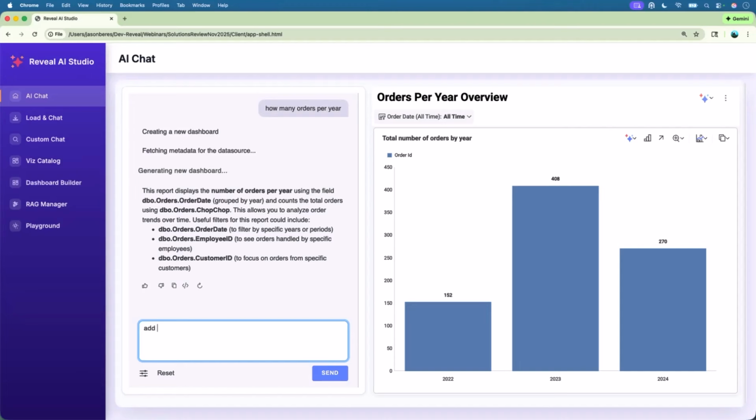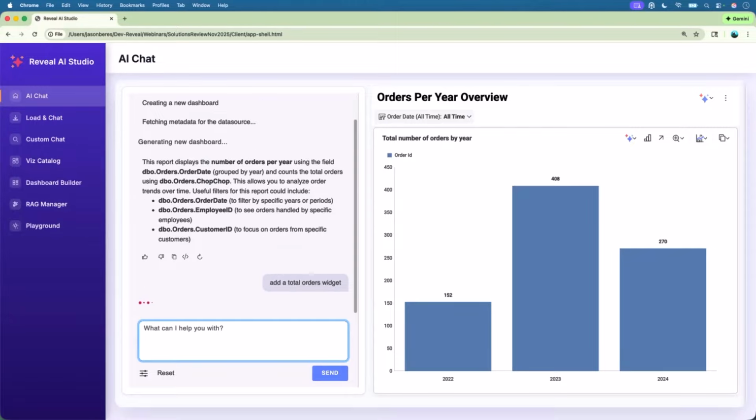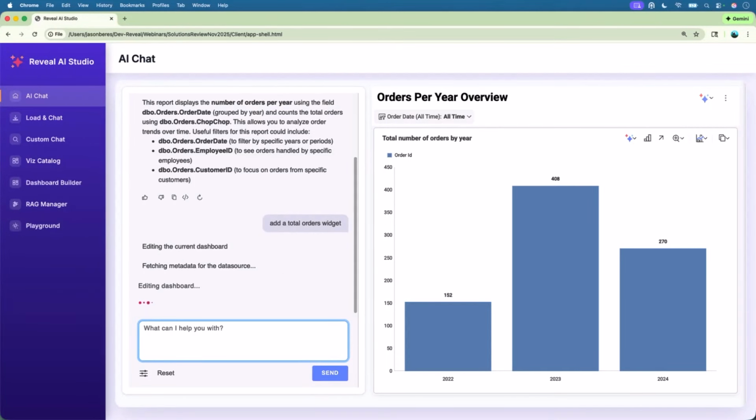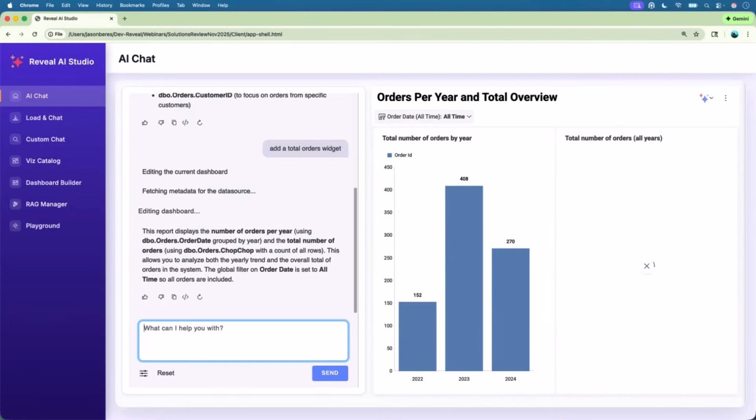So let's do another intent. What I want to do here is, instead of asking a question, add a visualization to this. So I'm going to say add a total orders widget. And what this will do is it sees that add intent, and there are some other intents that will trigger different results. Now it's not going to give me a brand new visualization on the left-hand side. It's actually going to just continue to add things to my dashboard.